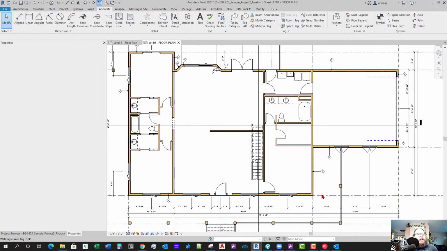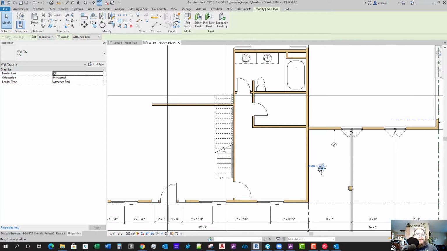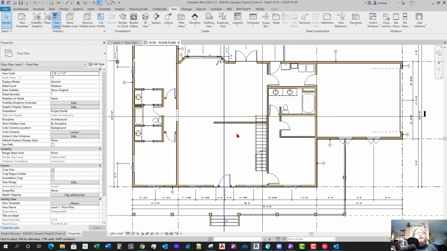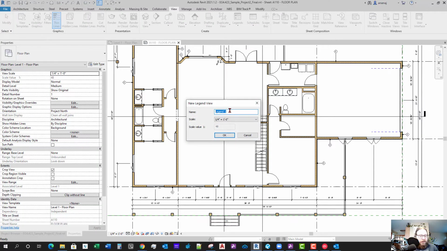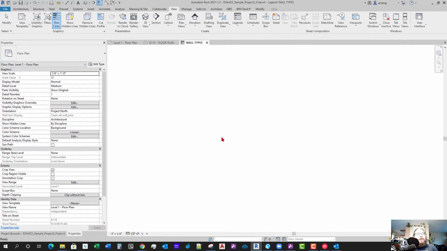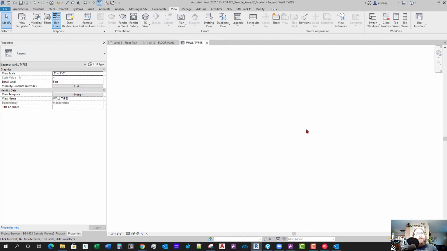All right, so now that tag doesn't mean anything if we don't have a legend or something that tells them what that is. So the next thing we'll do is go up here to view, go to legends, and create a legend. And then we'll just call it wall types. I'm going to change it to 3 inches equals a foot, and we'll see how that looks. So it'll create a blank, it's not a sheet, it's a legend.